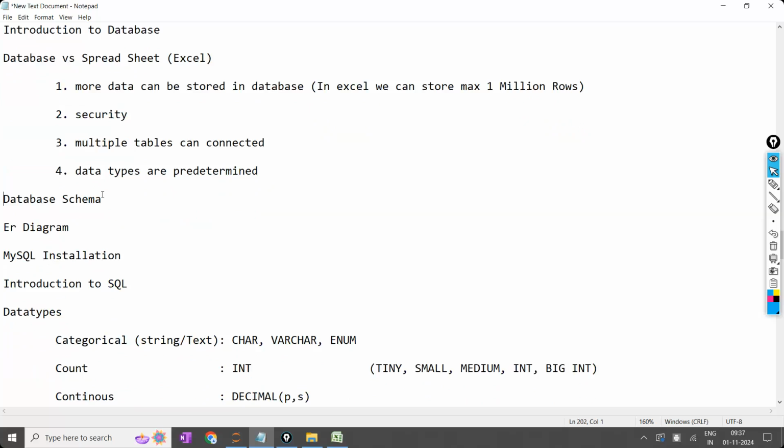Okay, next, database schema. What is a database schema? How the entire database tables are connected to each other is represented by the database schema. The database schema tells how many tables are there and which table is connected to which table. Next, ER diagram. An ER diagram is nothing but a representation of the database schema on paper.